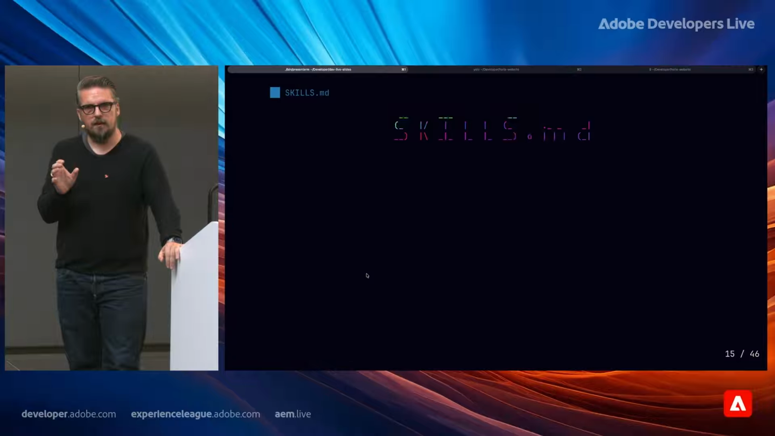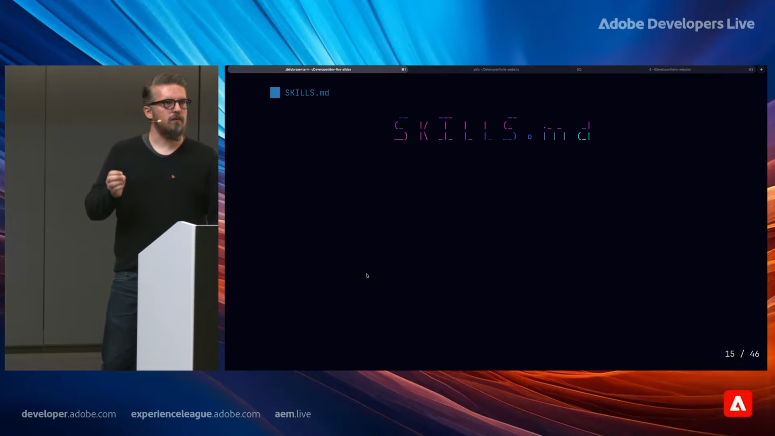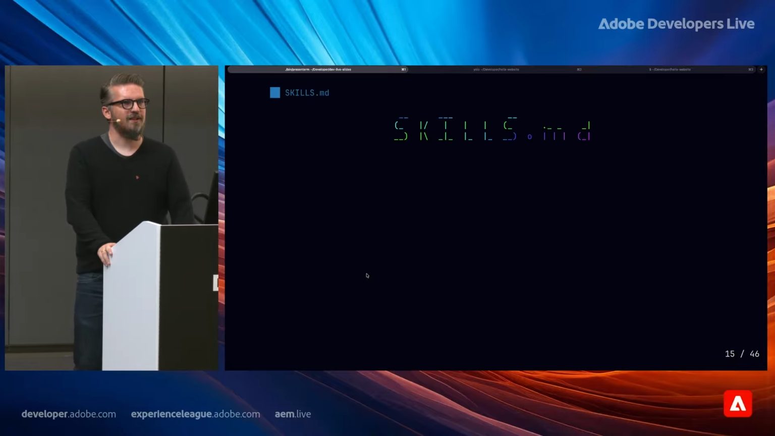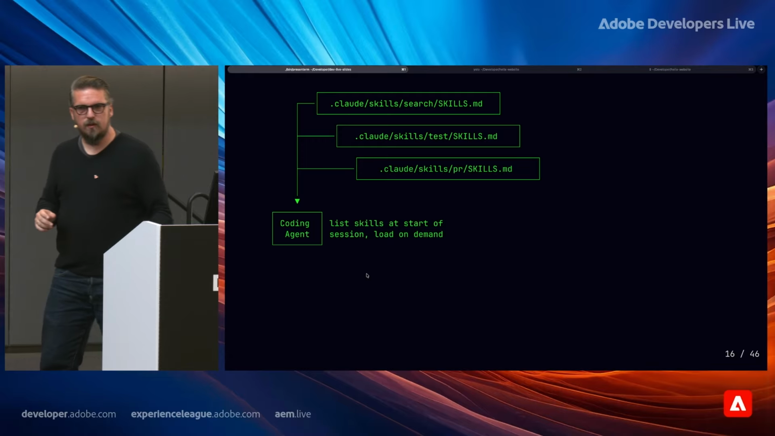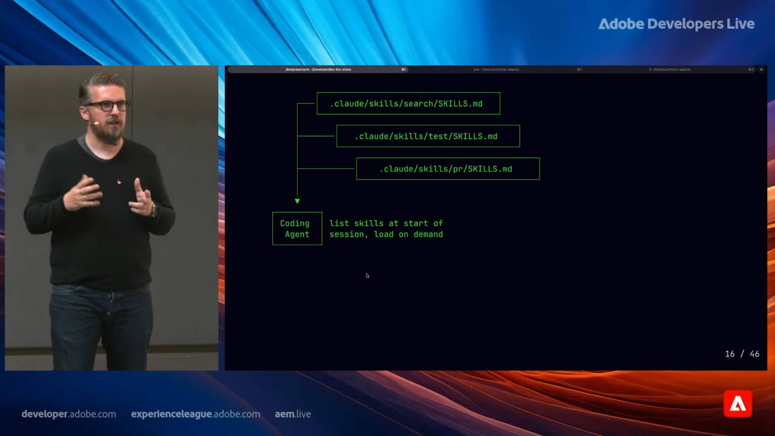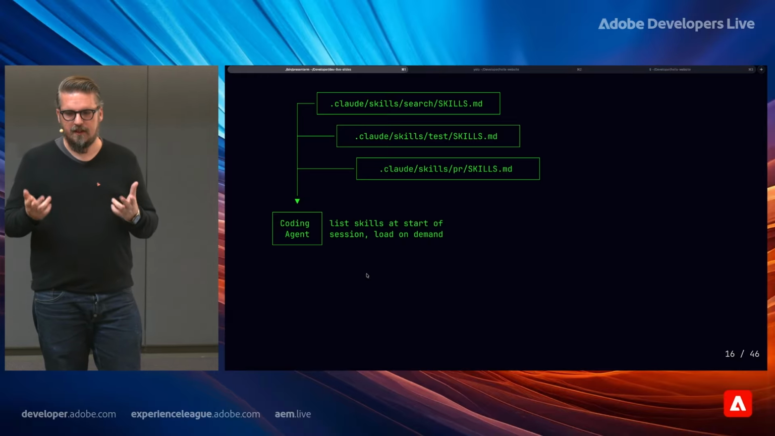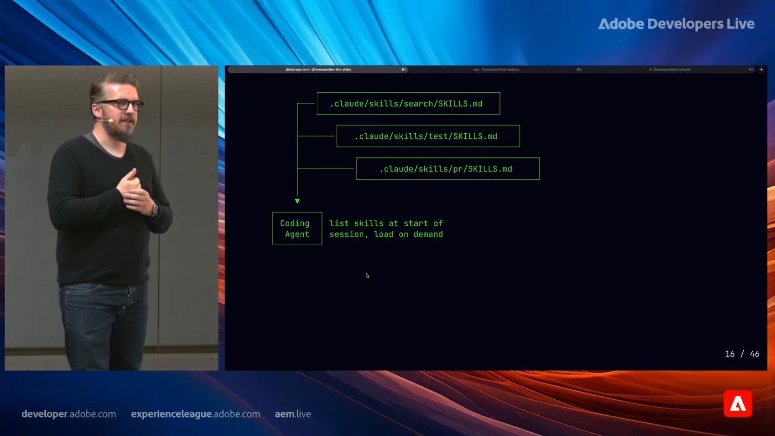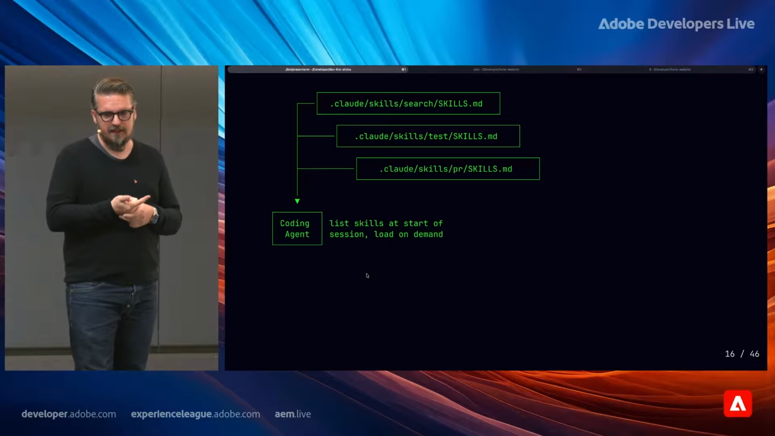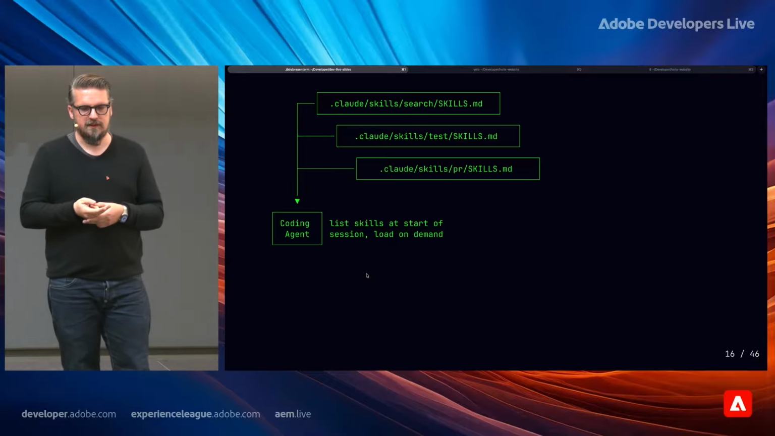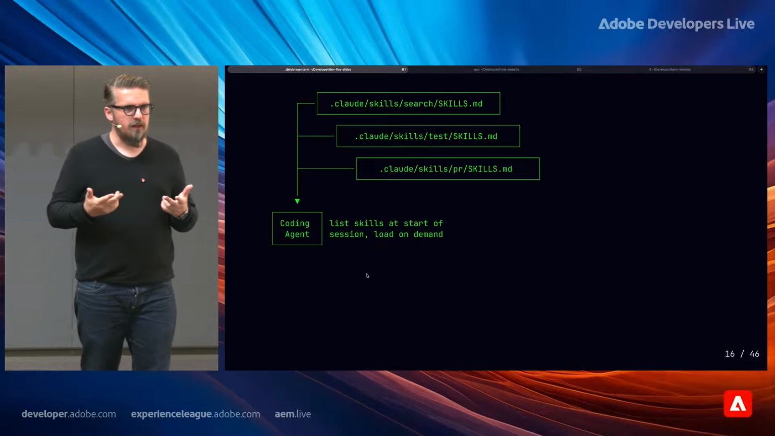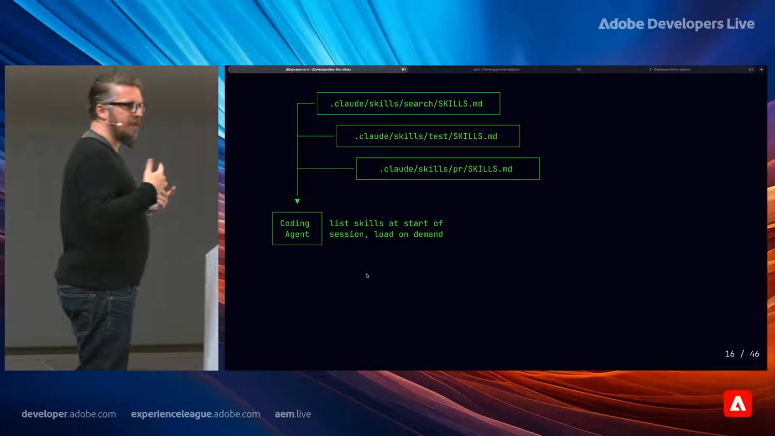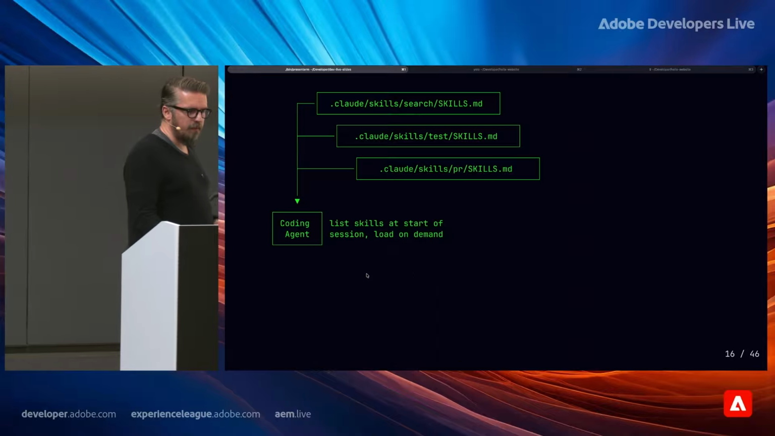Skills allow you to compartmentalize the knowledge. My colleague Sean, who is somewhere here in the audience answering questions, did the work of creating an incredible set of skills for Edge Delivery Services that are part of the website. The basic idea is you have skills like searching for documentation, writing tests, creating a pull request. And the coding agent will see, this is the list of all skills that I could load, and only when it comes to fulfilling the task, the actual skill that is needed is going to be called.